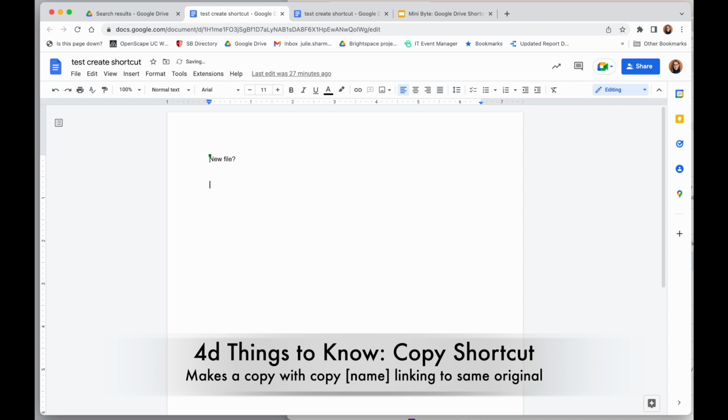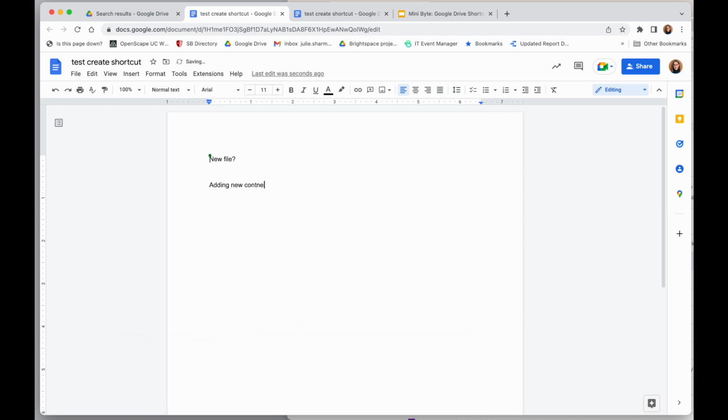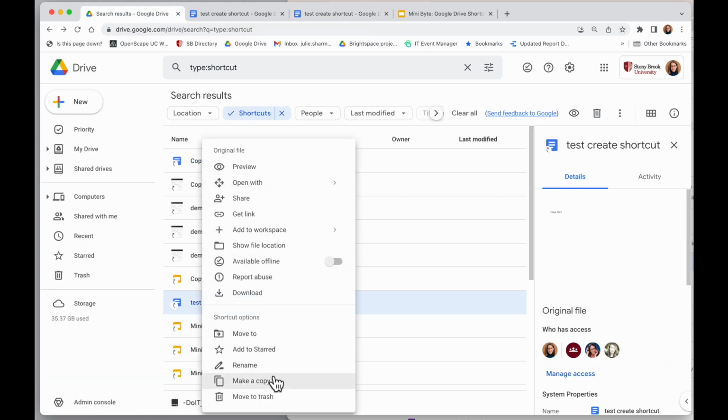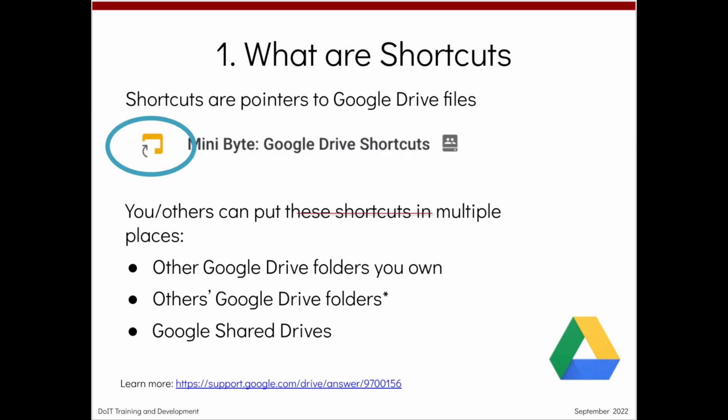So if I test this out, adding new content, here's the first link I went to, and when I go to the other one, you'll see it has that. So when you make a copy of a shortcut, it's just another link to the original, if that makes sense.